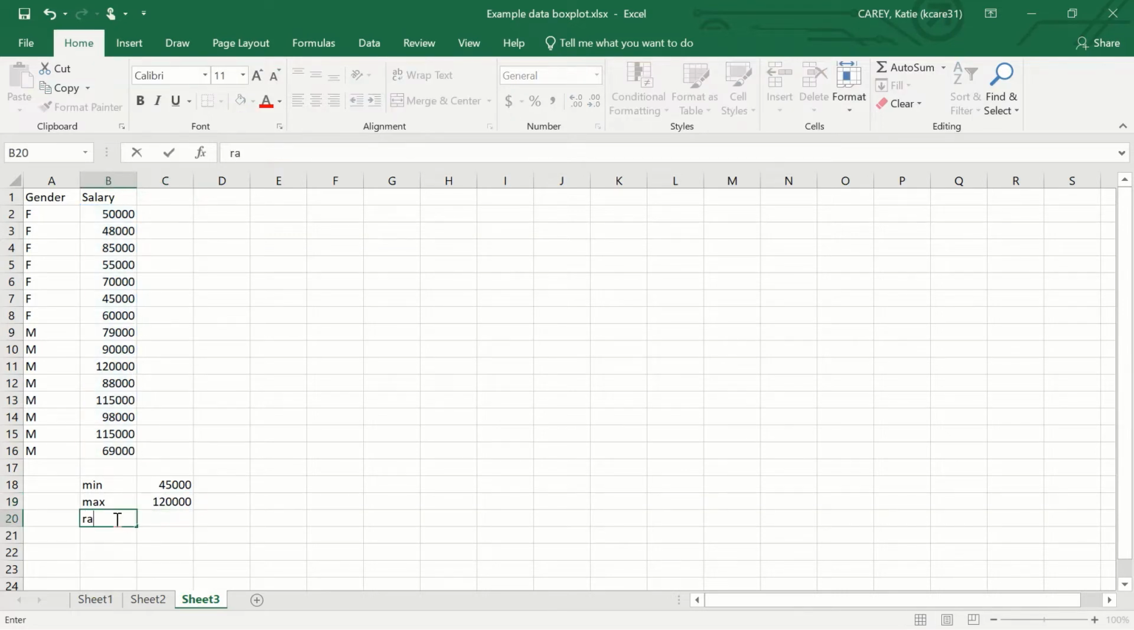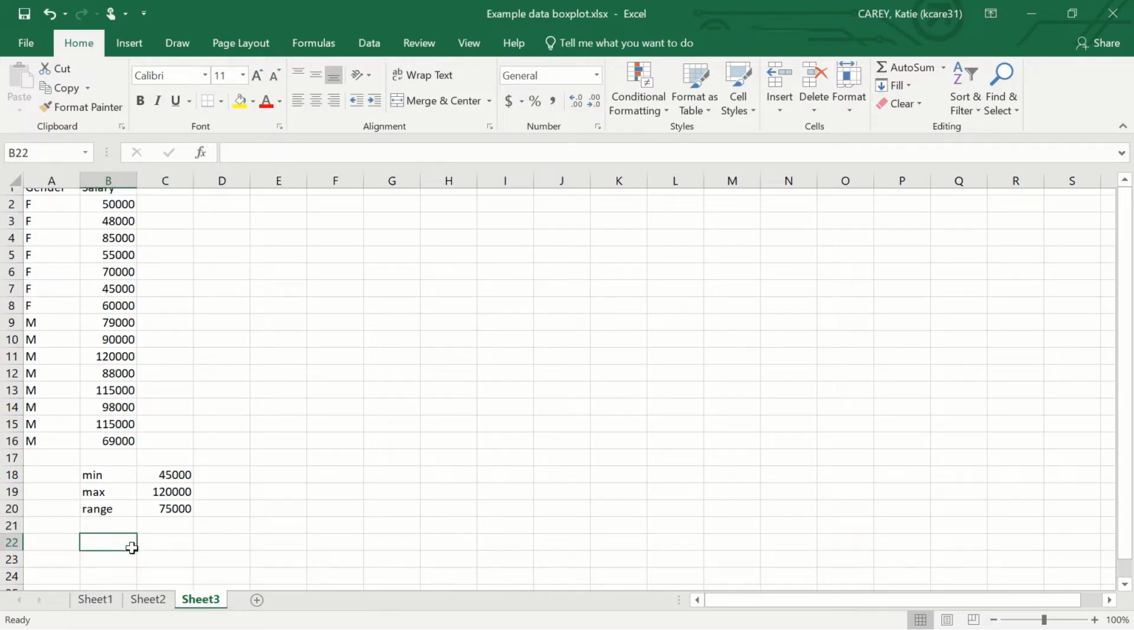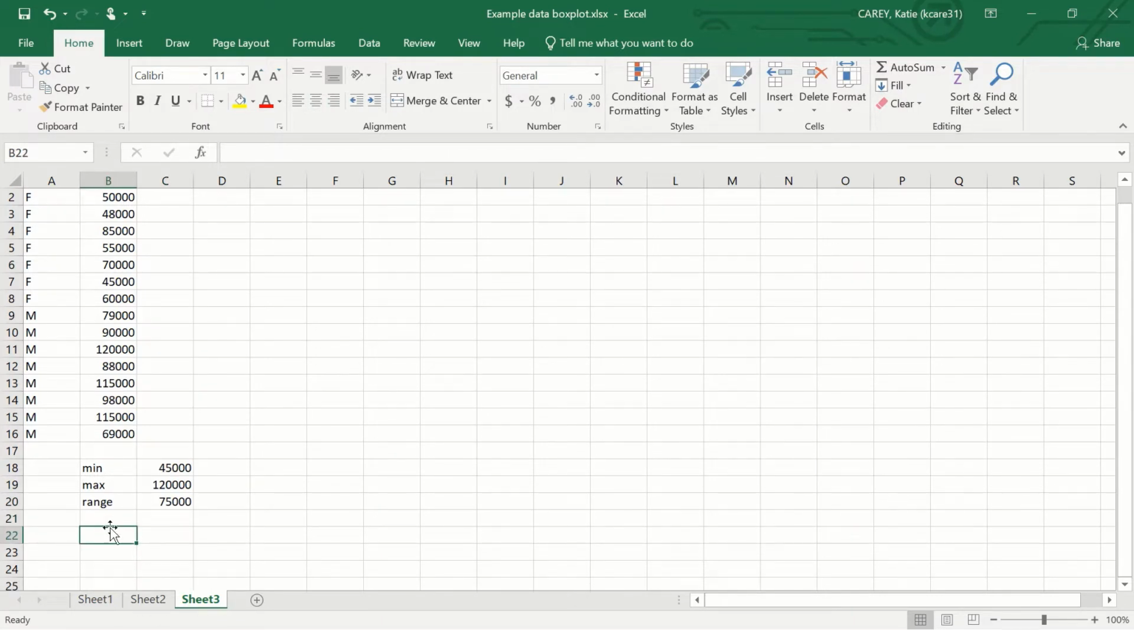Okay, so range is equal to max minus min. Okay, so 75,000 difference, but I want intervals of 10, and so I'm going to round this up to 80,000, so I'd expect 8 classes.